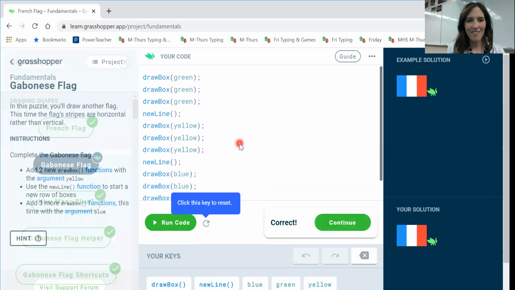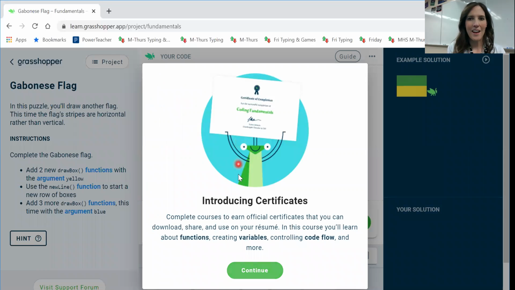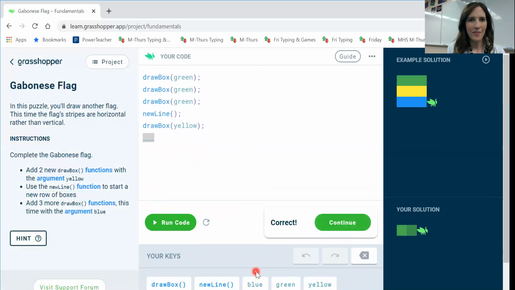I have done these before. So your instructions will be over here, and then you'll just fill it in here in the middle. You can just click on those. You can undo, redo, backspace. Run your code when you're ready, and you'll see an output over here on the right.